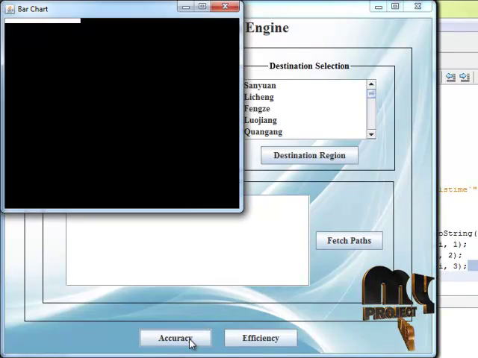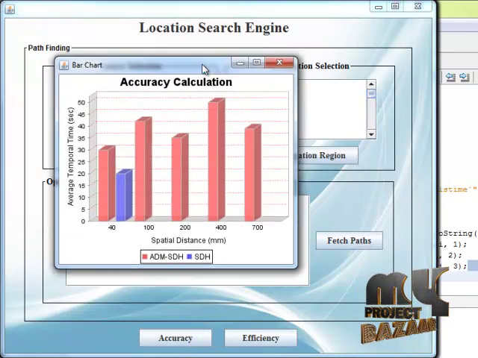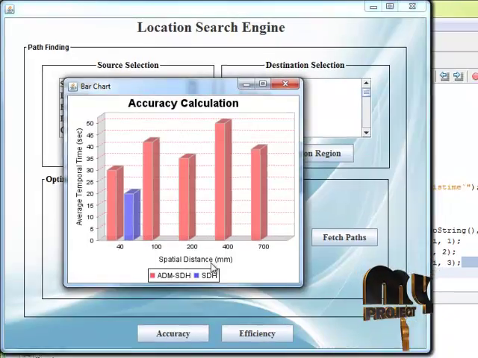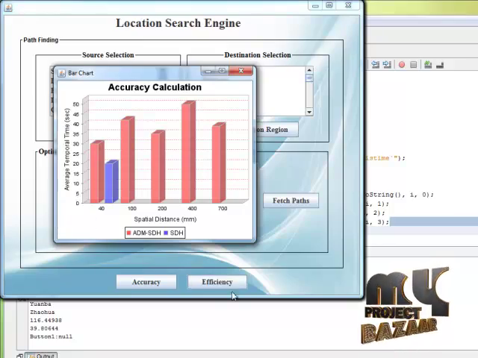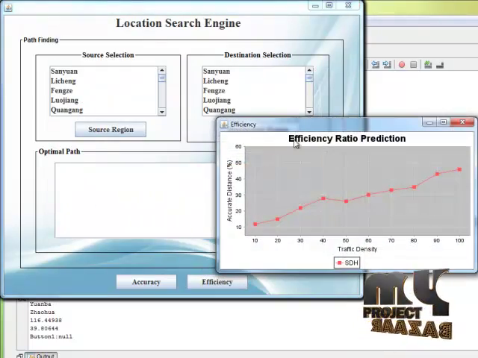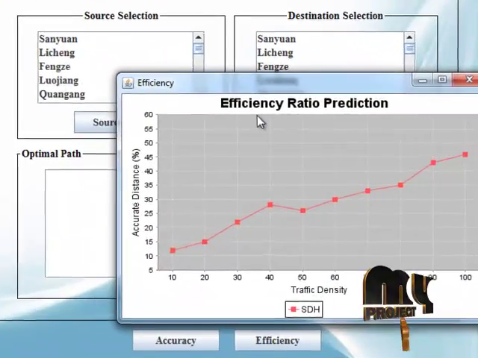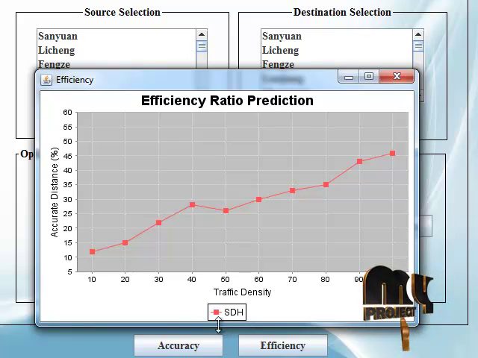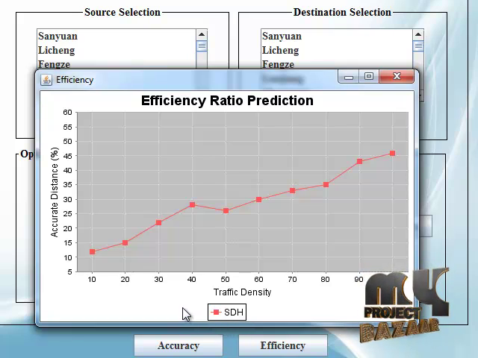Then click accuracy. Here we are displaying accuracy based on the spatial distance, then average temporal time. Then here we are displaying efficiency based on the efficiency ratio predictions, based on the accurate distance and traffic density, by using the SDH algorithm. So this is the complete flow of our process.